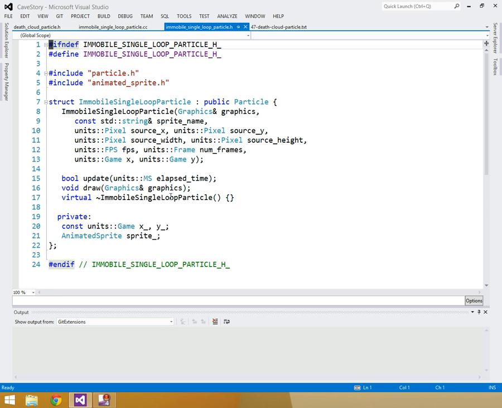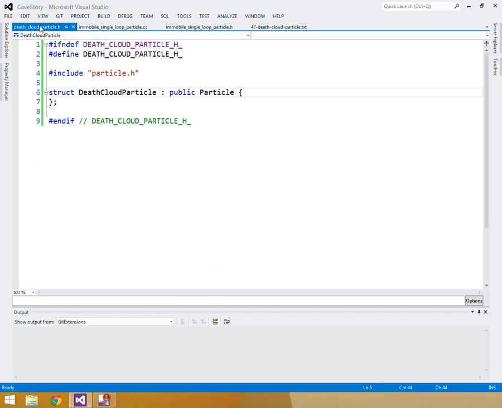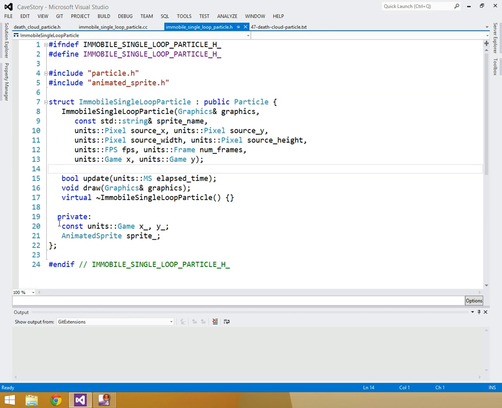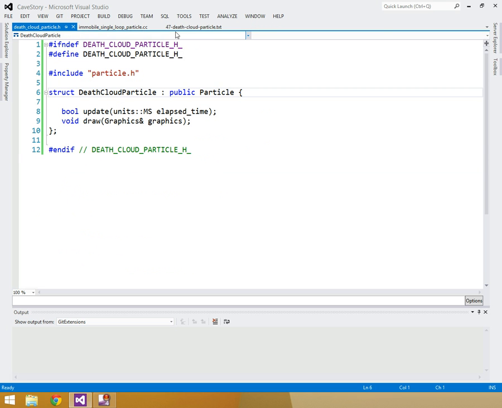So let's look at what we want to include. We aren't going to create a virtual destructor, but we will need an update and a draw. So let's put those in here. And we'll need a constructor, but I'll get to that in a second. And yeah, I think all we'll need is just the animated sprite. Okay, so I'm just going to exit out of this then.